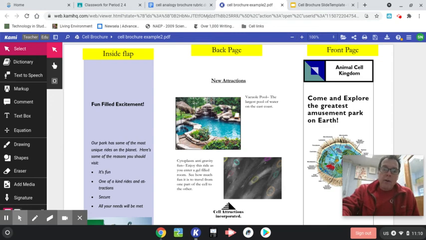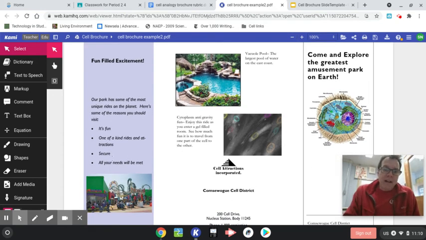Okay? So oftentimes the inside flap is just to get you a couple of key points to get you to read on. And so it's fun, it's one of a kind, secure, all your needs will be met. Wow, all my needs. So that part doesn't really tell anything about the cell, but remember, this is not just making cell analogies. This is about making a marketing item to get people to read on and to get people to go to the place you're comparing cells to. So it's kind of a double-edged assignment, okay?